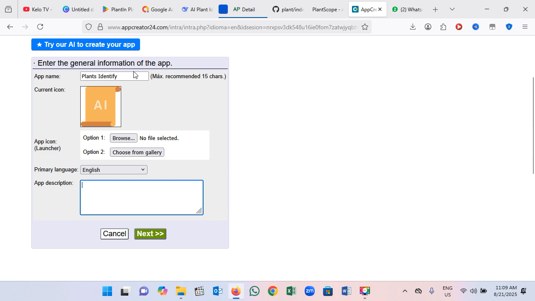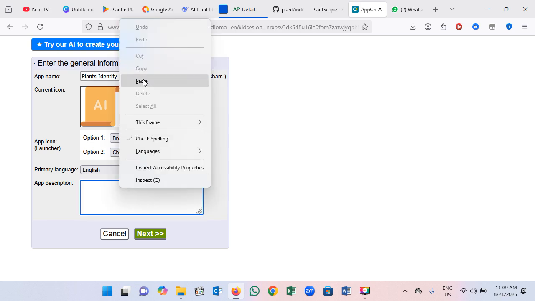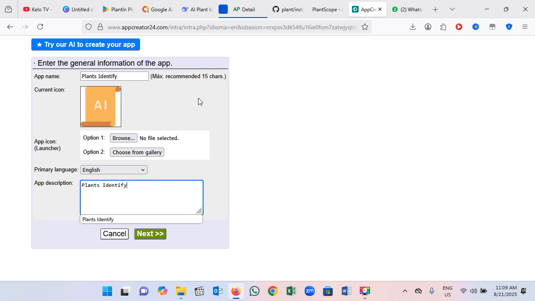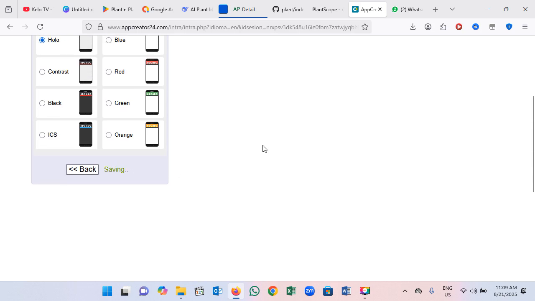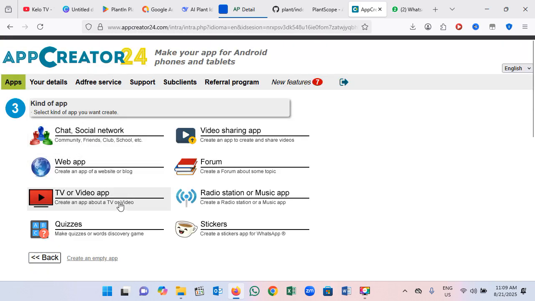Okay, here you put the description. Let me put the same. You can take your time and write a good description about your app. Just go to ChatGPT and tell ChatGPT to write a description for your app, plant identify. Okay, and it's going to give you a short description, but you need to also tell ChatGPT that you need a short description. Okay, so here we go to next. Here we go next. Here doesn't matter, you can customize it later.